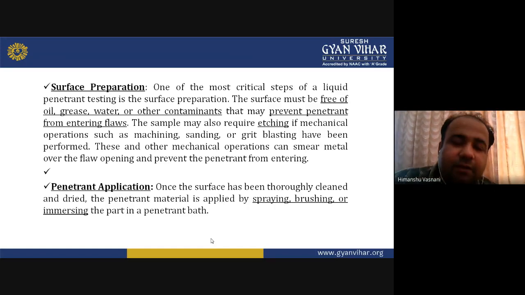I repeat once again, it is one of the most critical steps: the surface must be free from any kind of oil or grease or water, because they prevent the penetrant from entering inside the defect or flaw. And if the penetrant is not allowed to enter inside the defect or flaw, then the LPT test cannot be performed in a better way.